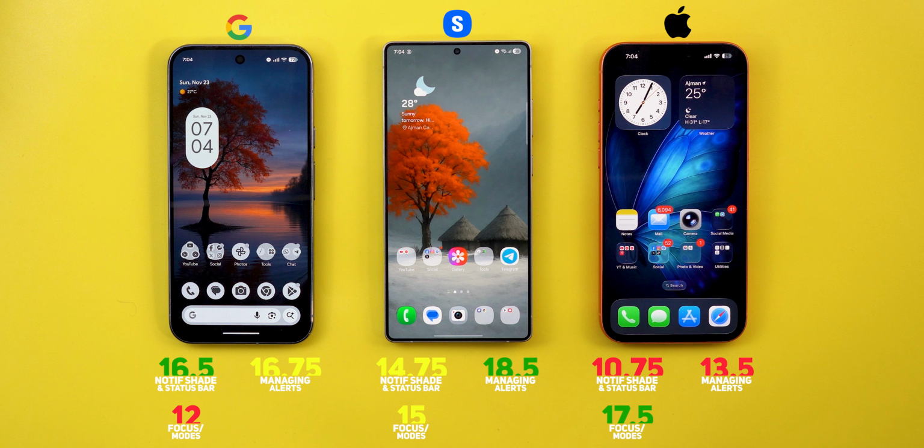And lastly, in live activities or live notifications, iOS delivers the best experience, followed by OneUI, and the Pixel UI comes last. By this, I'm done with the comparison, and now you have a clear idea which one is better in what. And the best notification system is the one that works the best for you.